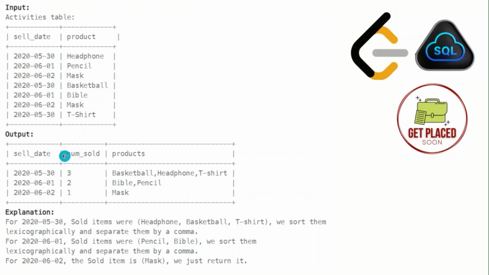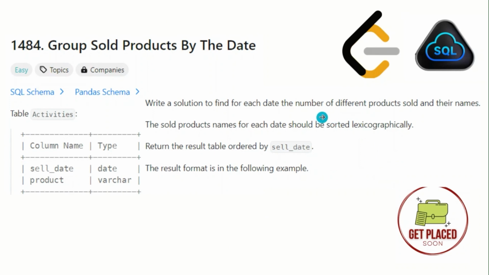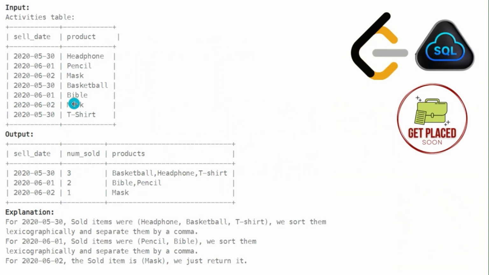I hope you understand. We have only 2 columns given, sell date and product, but in the output we are supposed to mention the sell date and the number of types of products sold. Here they clearly mention it's not the number of items, it's the number of different products sold. That's why, here there are 2 masks that have been sold on the 2nd of the 6th month, but here we are mentioning 1 because it's the different product, not the number of items. I hope that point is clear to you right now. I hope this example is clear.